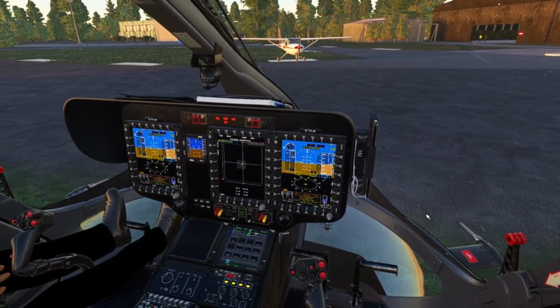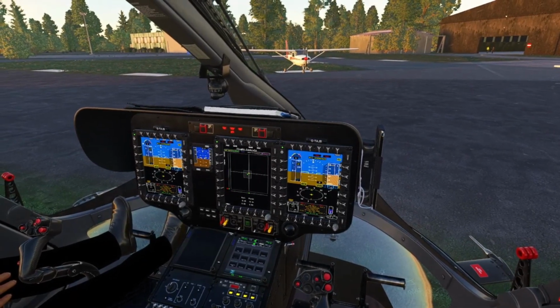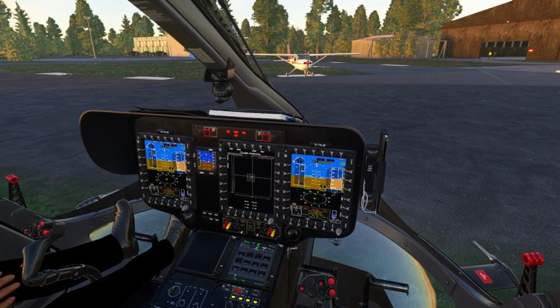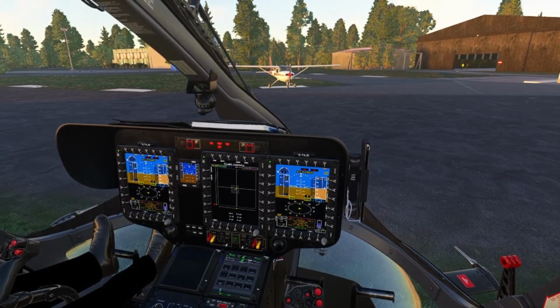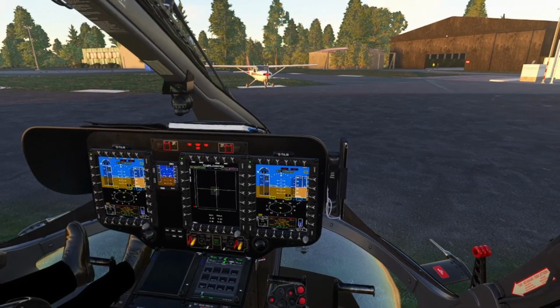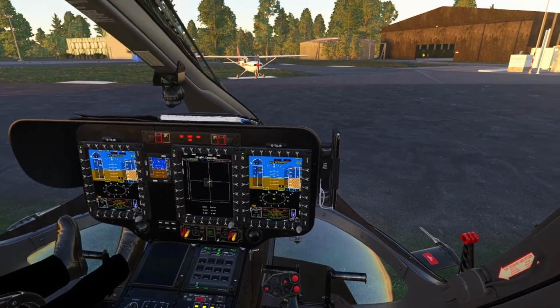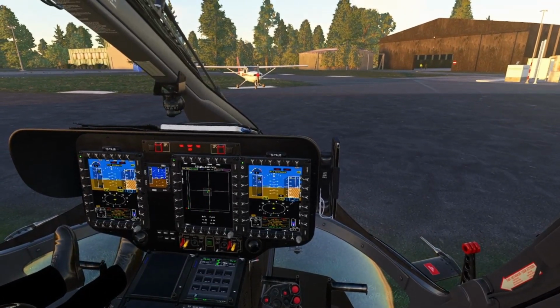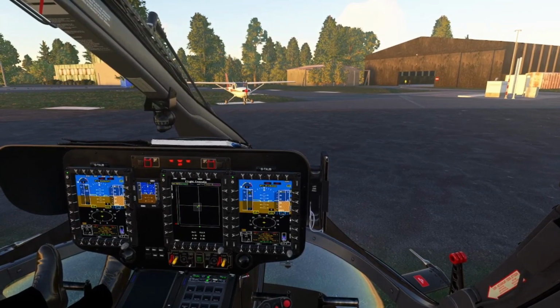So I think I've covered the basics of the basics here. This will allow you to fly the helicopter without any problems. Now, if you want, you can go ahead and assign additional stuff to your controller or your keyboard, and this is what we will be seeing next.